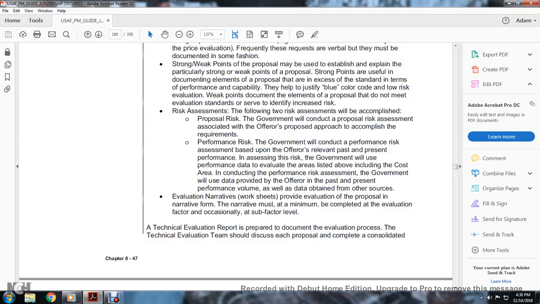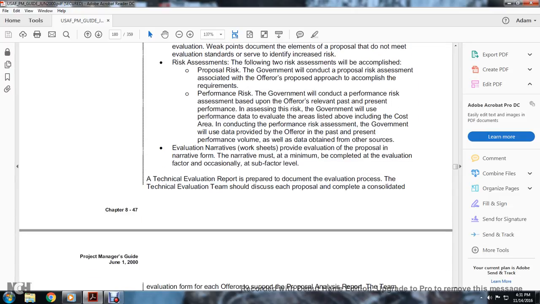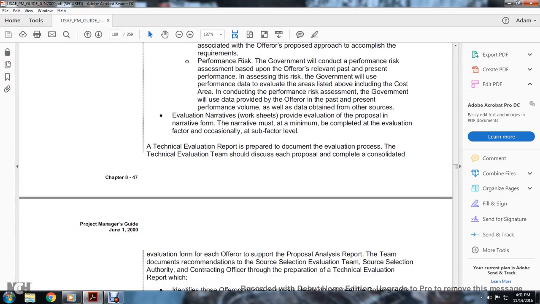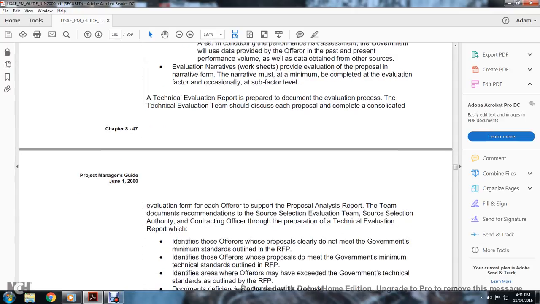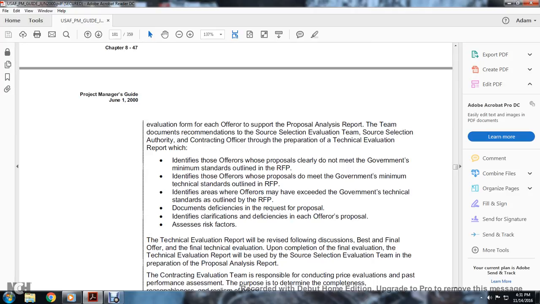The evaluation narrative worksheets provide the evaluation for the proposal narrative form. The narrative must be, at a minimum, completed at the factor level with sub-factor level communication. The technical evaluation report is prepared with the documentation of the evaluation process. The technical evaluation discusses each of the proposals competitively. The consolidated evaluation form for each of the offerors supports the proposal analysis report. The team's recommendation goes to the source selection evaluation team, the source selection authority, and the contracting officer through the preparation of the technical evaluation report, indicated as follows.